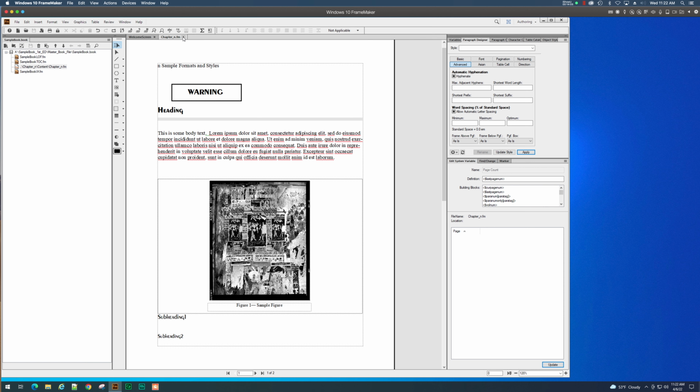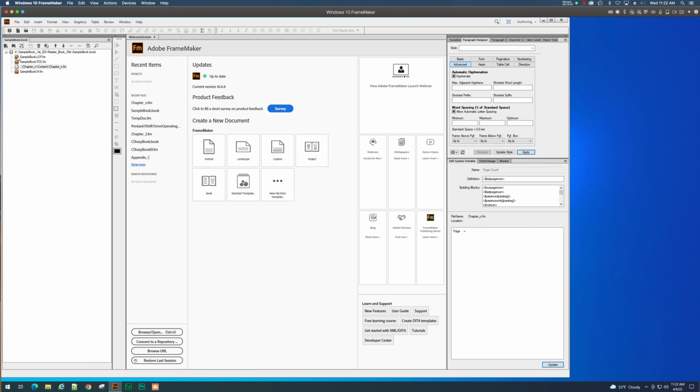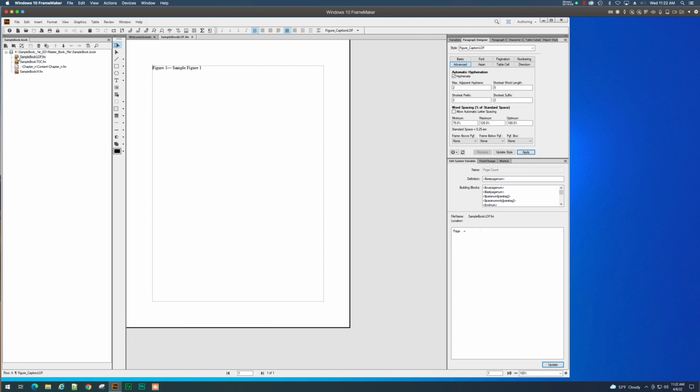Save. I'm going to close chapter 1. Let's go to the list of tables, or the table of contents. So here we have a table of contents. This table of contents is very boring, so let me automatically generate it.